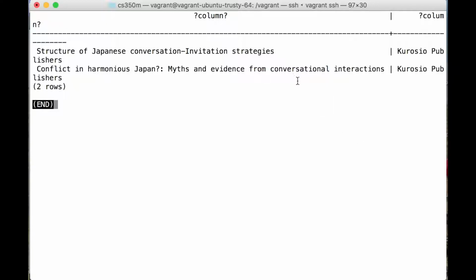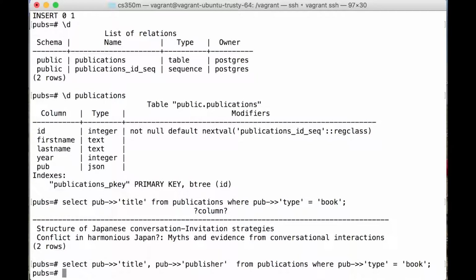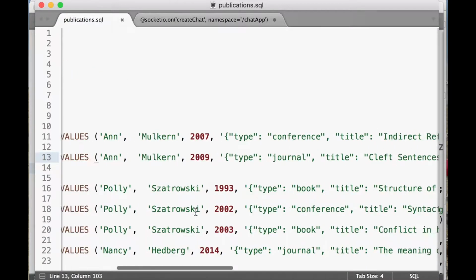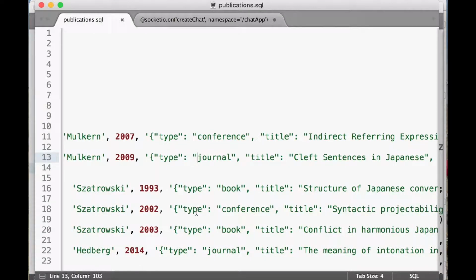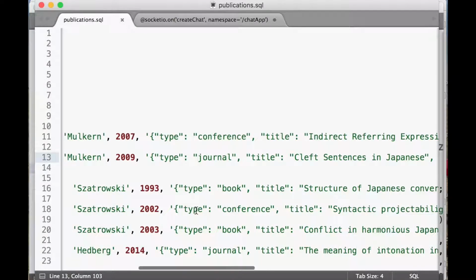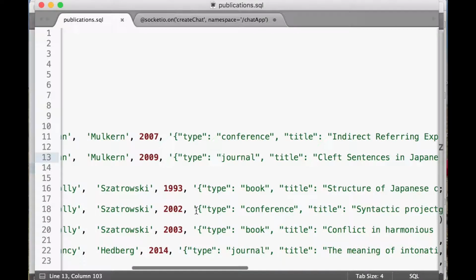I kind of ran out of room here because the columns were sort of large, but I got the two. All right. Let's say I want all the journal articles. Let's stick with books. All the books written, I guess they're both written by Polly Zatrowski. Let me find something that's more interesting here. Let me do the illegal, I'm God and I know everything in the database type thing. Okay, so there's a journal and there's a journal. Sure, so let's find all the journal articles Ann Mulkern wrote.